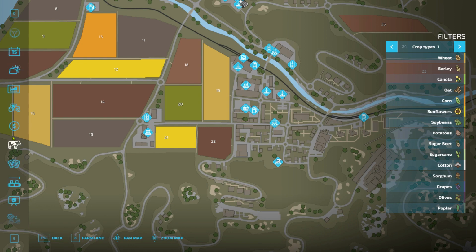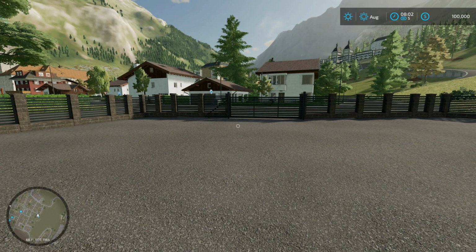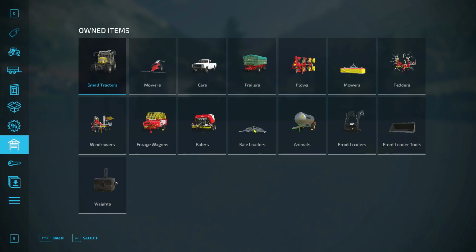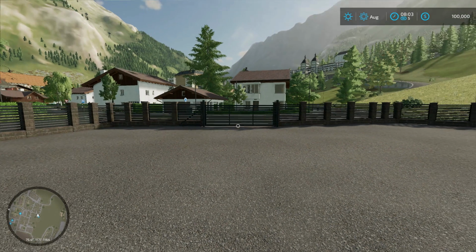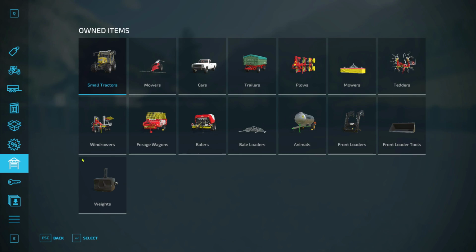Let me just check here by my equipment. Sorry, it's under purchase, and then you go to the little house. I don't know stuff here, so it hasn't been placed here. It is strange. It is so strange. It's supposed to be sellable.